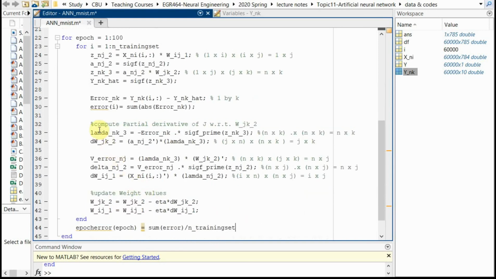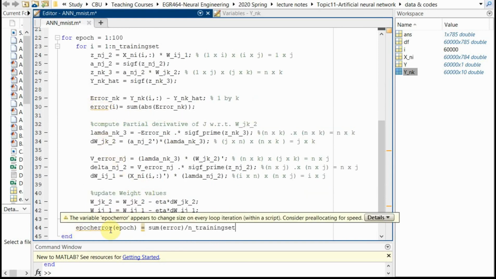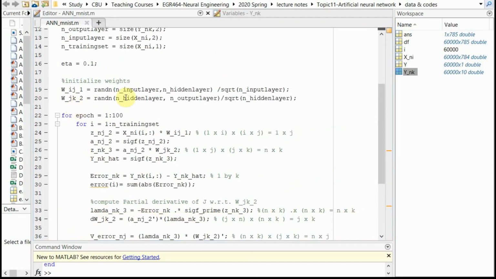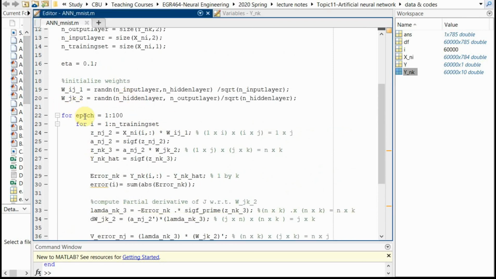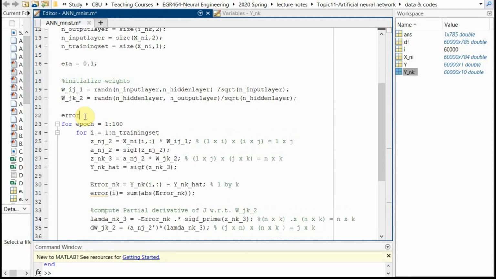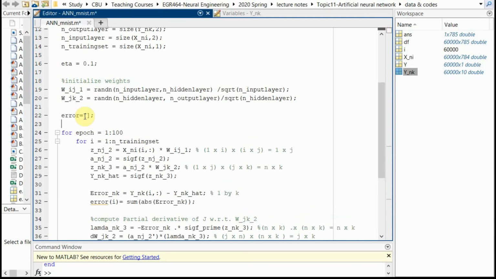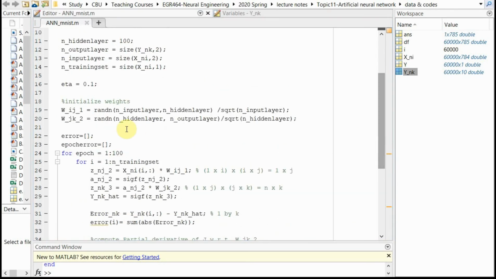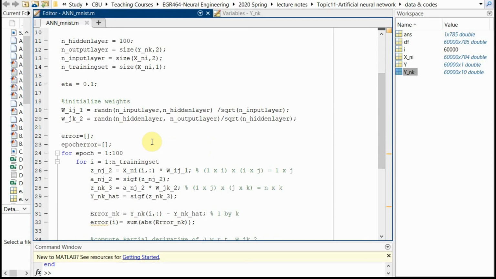So right now we define the error and epoch errors. So before we run the for loop, I want to empty my error here. So error, empty, and epoch error, empty. Okay, we are almost there. And then one thing more.